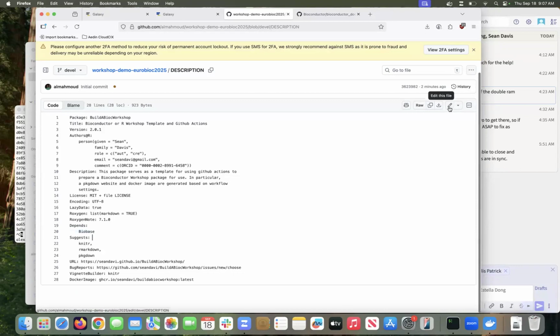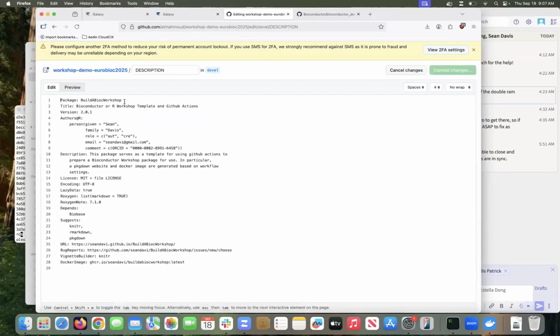So I'm going to start by changing this description file, and I'm going to do everything in the GitHub UI. Obviously, you can clone the repository, do things on the command line or in your text editor, and then push it to GitHub. I'm just doing everything in the browser to be the simplest possible. I'm going to call this EuroBioC 2025 workshop demo. Building a workshop.